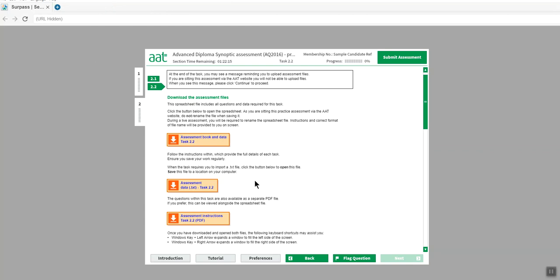So just be aware for task 2.2 you need to download an Excel workbook and a data file as well, like a TXT file. I called it comma delimited. So off we go. Let's start the Excel task.